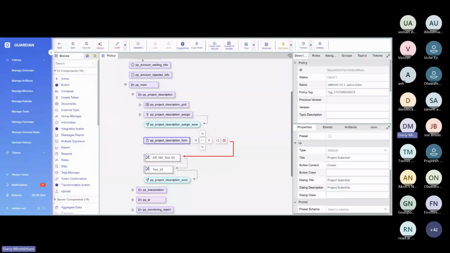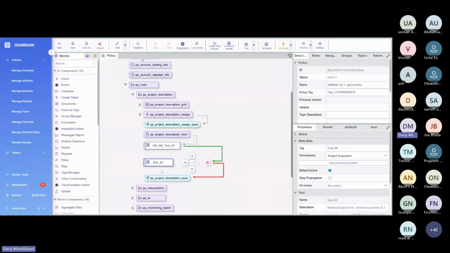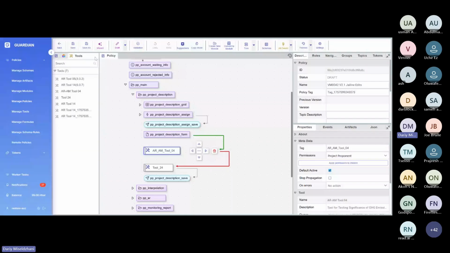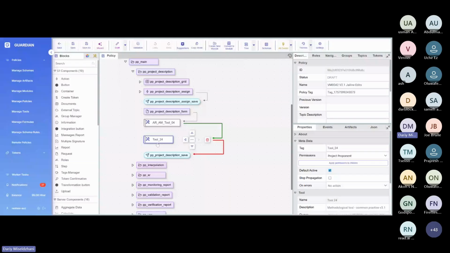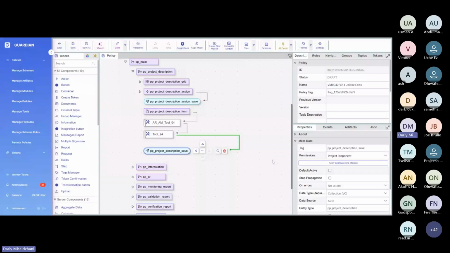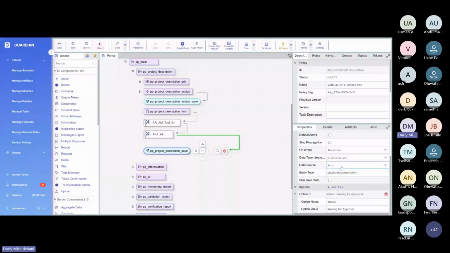And after the user submits this form, the data will pass through tools. Here we can select any tools that we want. In this case, this is the RM tool 4, and after that, tool 24. And after that, it will be stored in the database and in Hedera with entity type project description and with status waiting for approval. Okay.